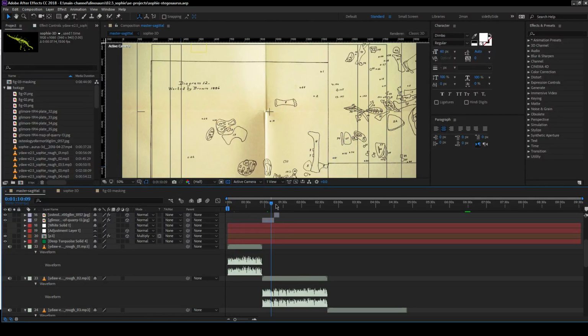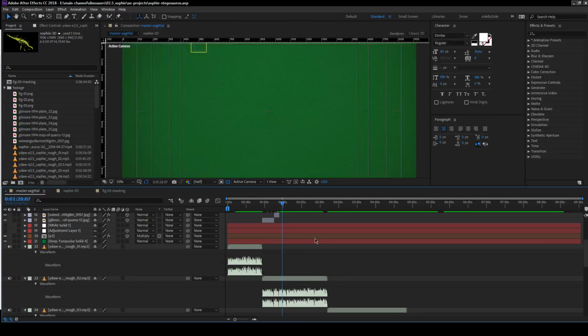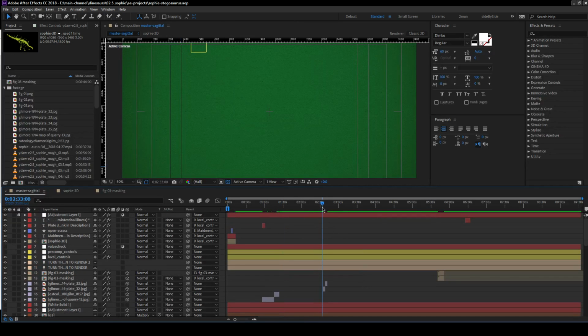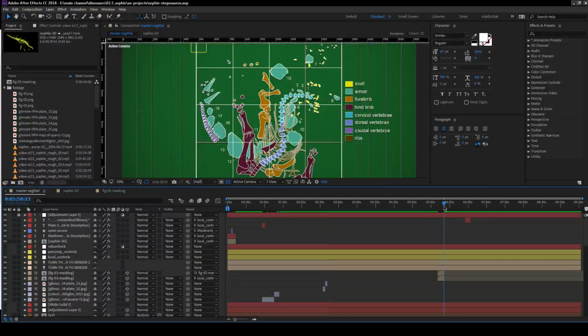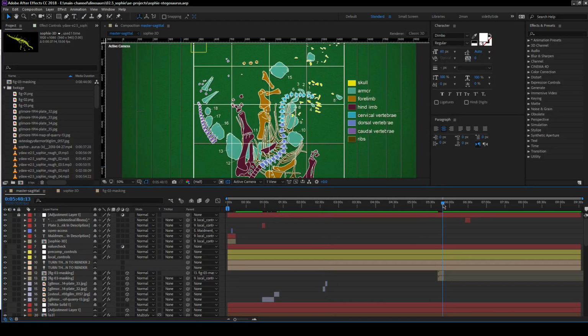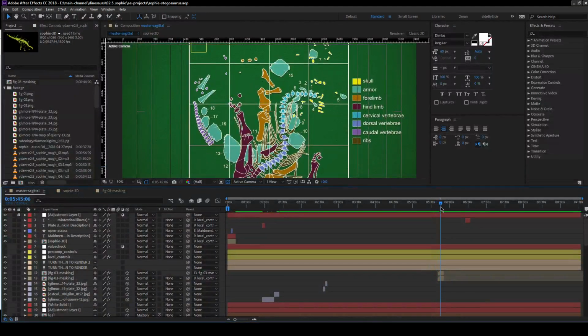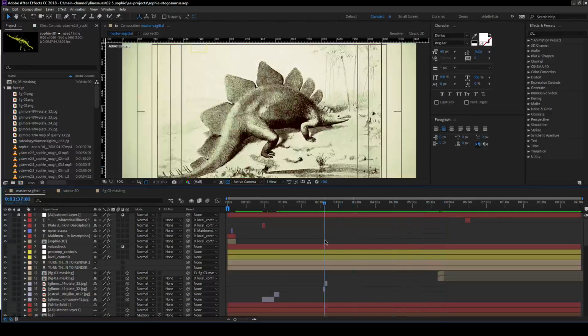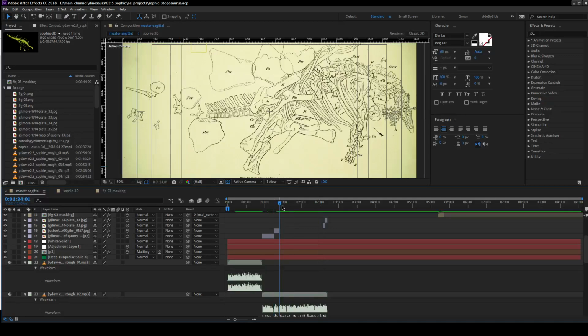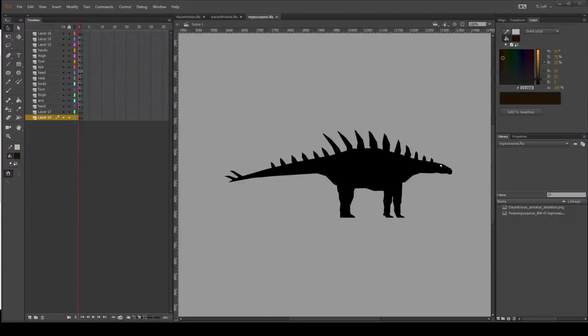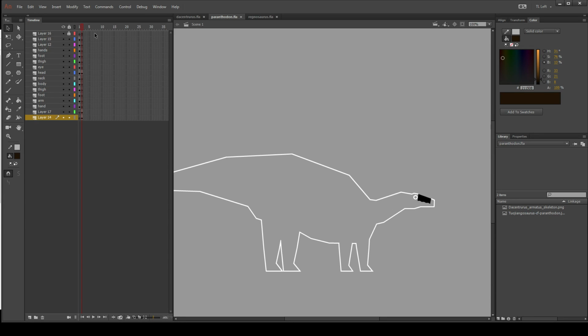So I've been going through and seeing what elements I can just use prior art for, because I'm talking about basically what I should have been talking about in the Stegosaurus episode, which is what really were the driving forces behind why Stegosaurus is portrayed the way it is. Right now, I haven't actually been in After Effects, I've been in Adobe Animate, because I need to get a few other stegosaurs in here.